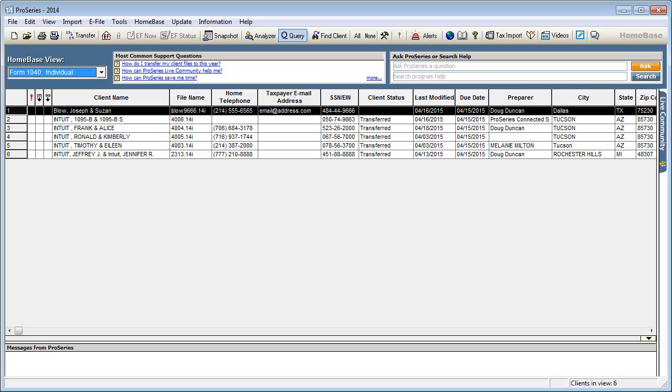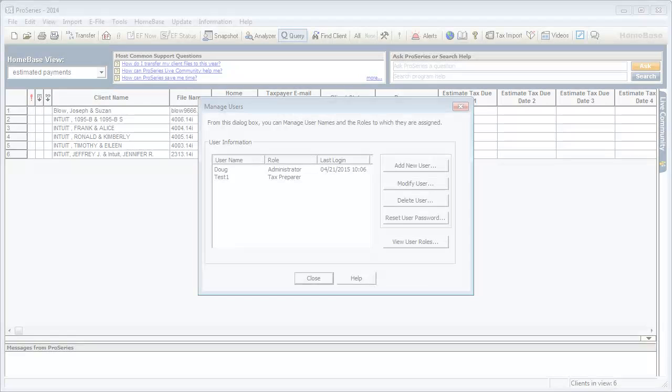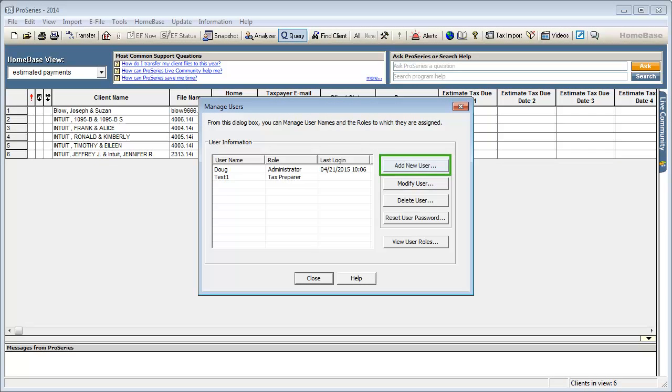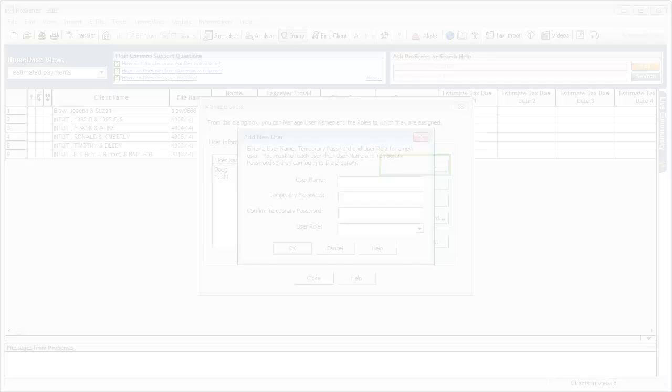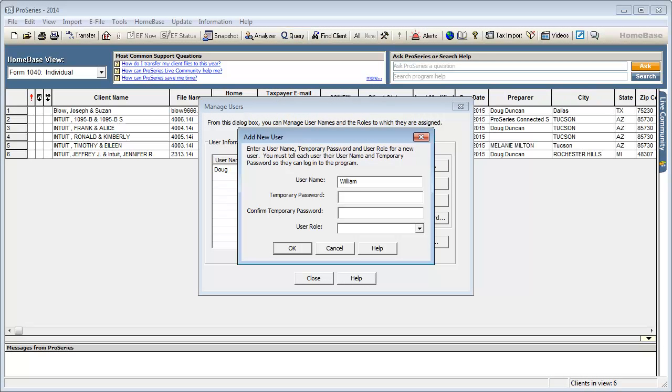With your user roles defined, now we can create a new user account. To do this, just select Manage Users from the Access Rights submenu. In the window that opens, click the Add New User button on the right-hand side of the window. This opens the Add New User window. Enter a username. Next, create a temporary password and confirm it in the next box. And lastly, select the appropriate user role for the individual you're setting up. Click OK to save, and the new user account is now created.